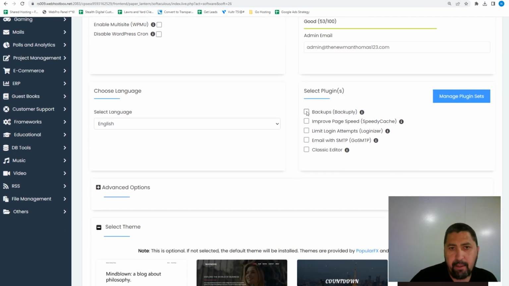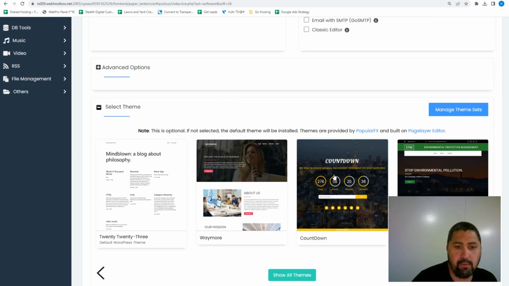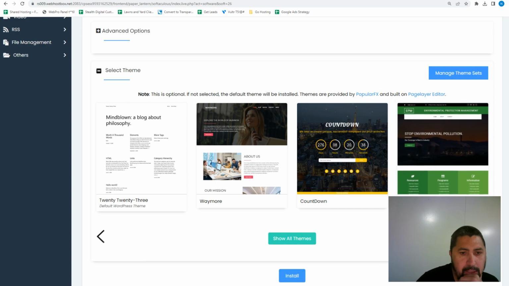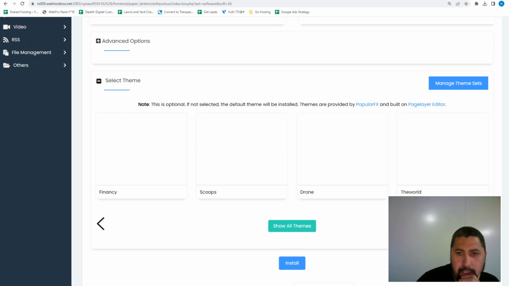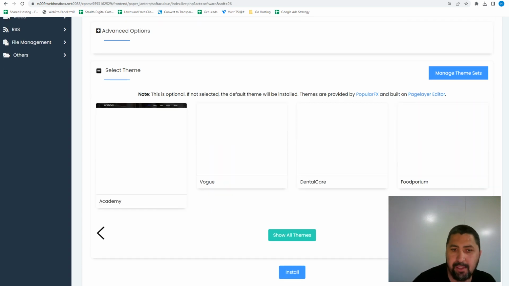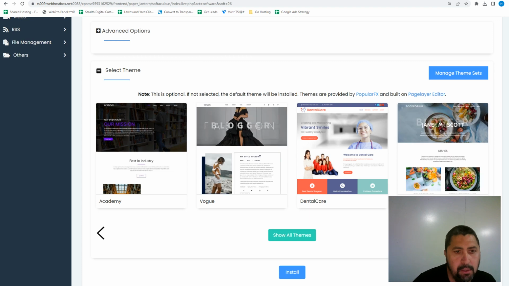Now you can set up backups from here. You can choose some limits, some login attempts, whatever that may be. You can choose some themes here. So let's say I'm going to just randomly choose some themes here. Now you will be able to change your themes later on if you want to.